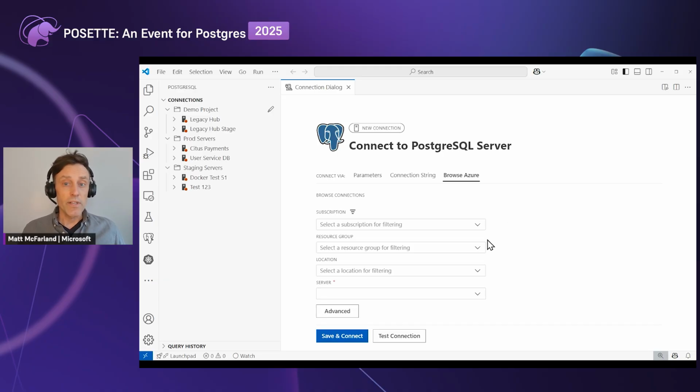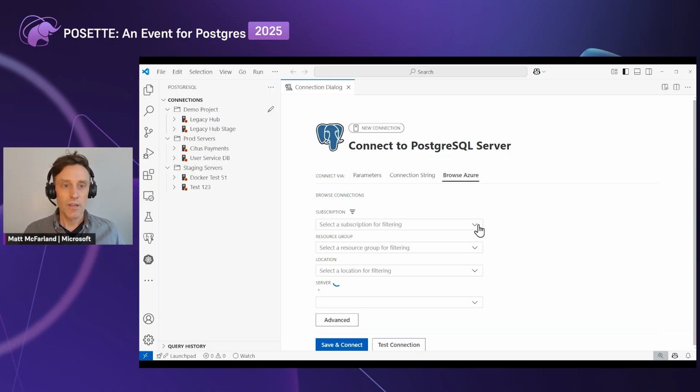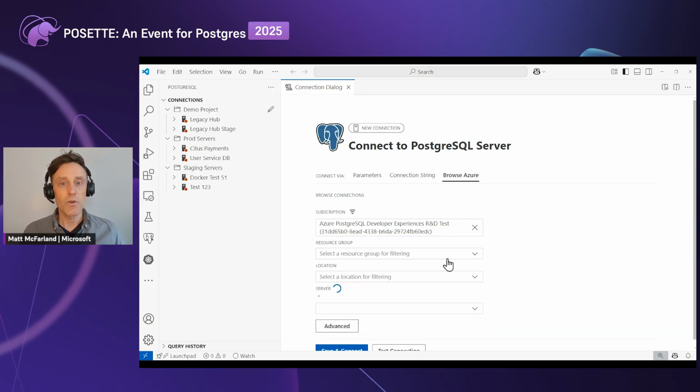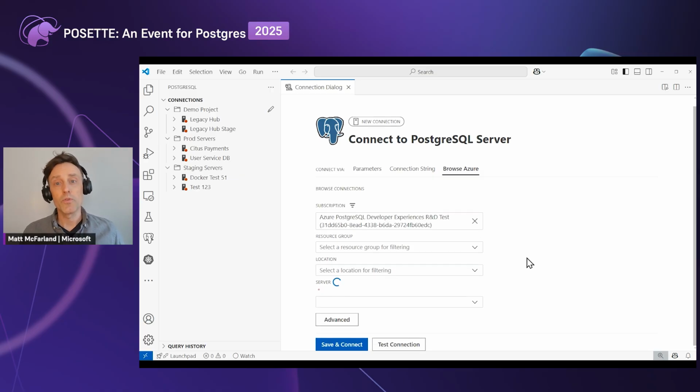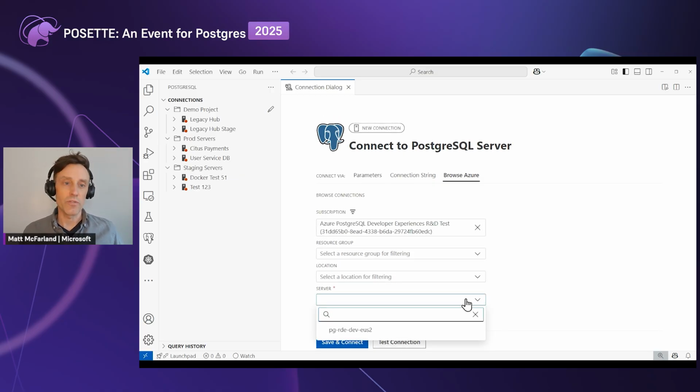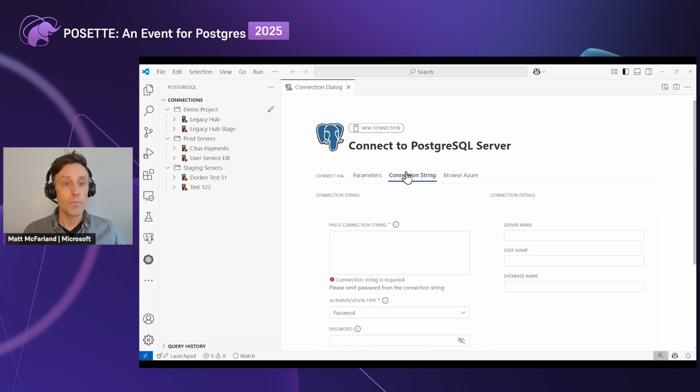If you've got a flexible server instance in your Azure subscription, you can skip all that and just browse your Azure subscription directly. This will take a moment for me because I have many, many subscriptions. I've got them filtered down. I'll select one. You can also filter by resource group or region and eventually find the servers that you're looking for. For now, I'm just going to grab a pSQL command that I've copied from elsewhere.